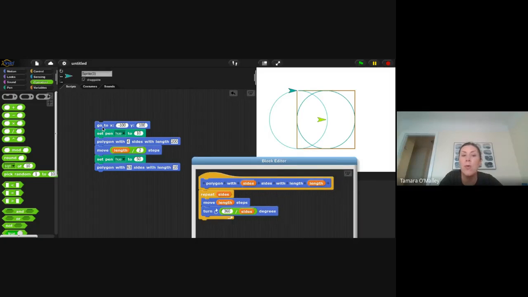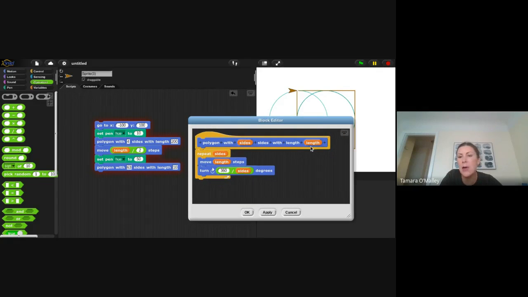But no, I cannot, because this is what's called a local variable. Sides and length are local variables. They only exist inside the block. So I can't use sides outside the block, and I can't use length outside the block. If I try to do that, it gives me an error that says a variable of name length does not exist in this context. So it doesn't know what length is because length only exists inside the block.